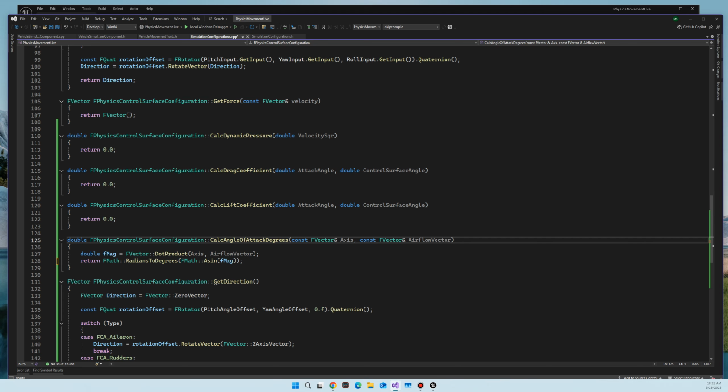All right, next up, again working from bottom to top, is going to be calculate the lift coefficient. So this is going to be how much actual lift we want to put into our vector.